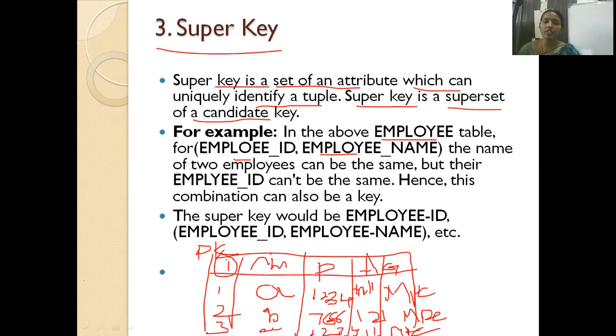In this we can have super keys like ID and name. Together you can identify them as a super key. ID and phone number is also a super key, ID and Aadhaar is also a super key, and ID and group is also a super key. That means by combining the primary key with any of the attributes, we can define that as a super key. So how many super keys do we have for this table? There are 4 super keys. Out of these 4 super keys, the minimum requirement is what we call a candidate key.